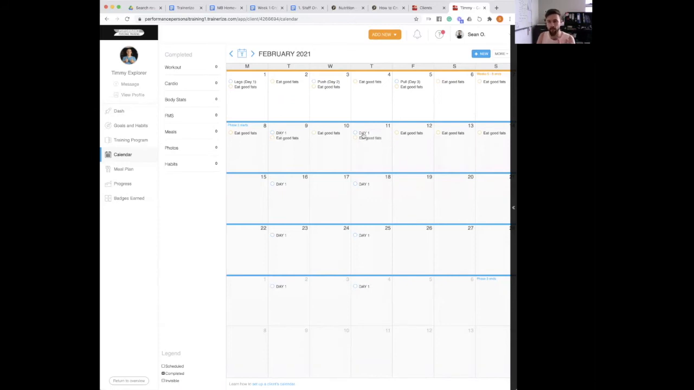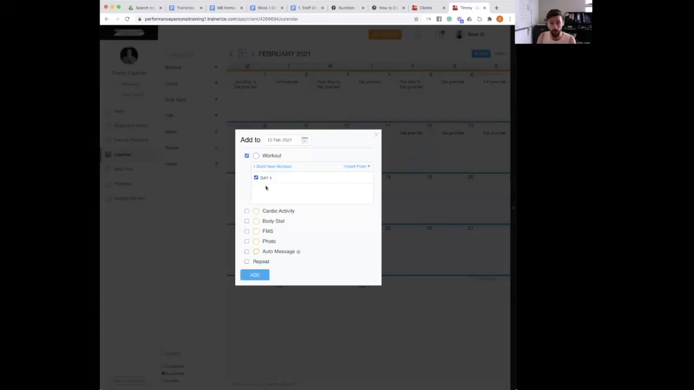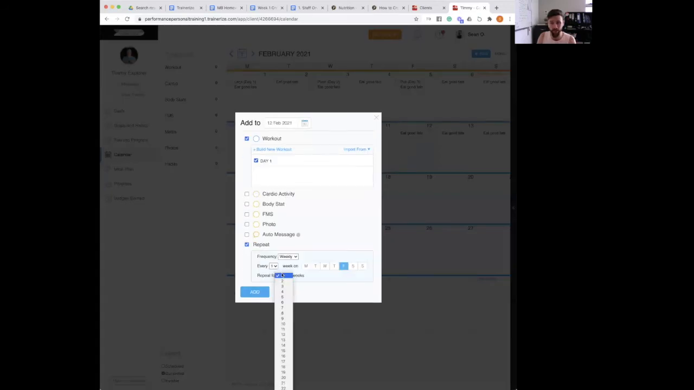You notice here we've got day one and day one. It would usually be another day, but whatever. The other way you can schedule programs is we literally hit a day. It gives us the option to select straight from their program. You can, again, repeat this weekly, however many days.